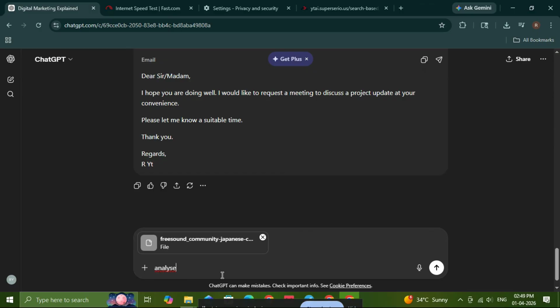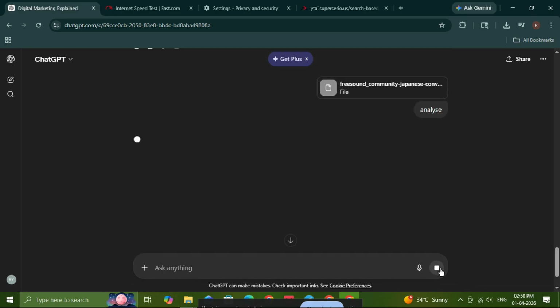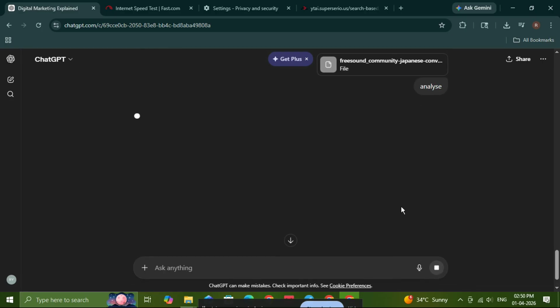After the file is attached, the final step is to type your prompt. For example, you can enter something like "Analyze this audio file." You can also be more specific and ask ChatGPT to summarize the conversation, extract key points, identify speakers, or turn the audio into text. The more specific your prompt is, the better the response you'll get.